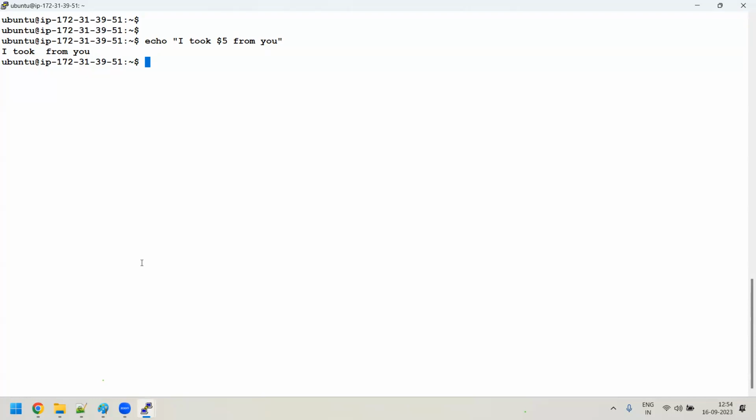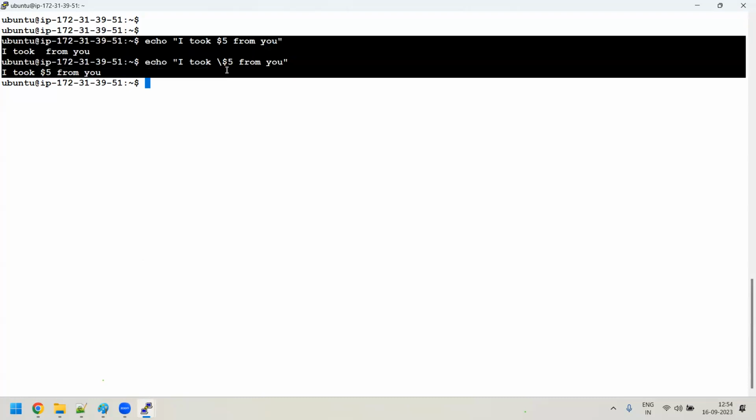But I don't want to do that. I want to mask the special meaning. So you have to always use a backslash. Sometimes in the script you might use this also. Clear? The backslash will mask the special meaning of that variable.